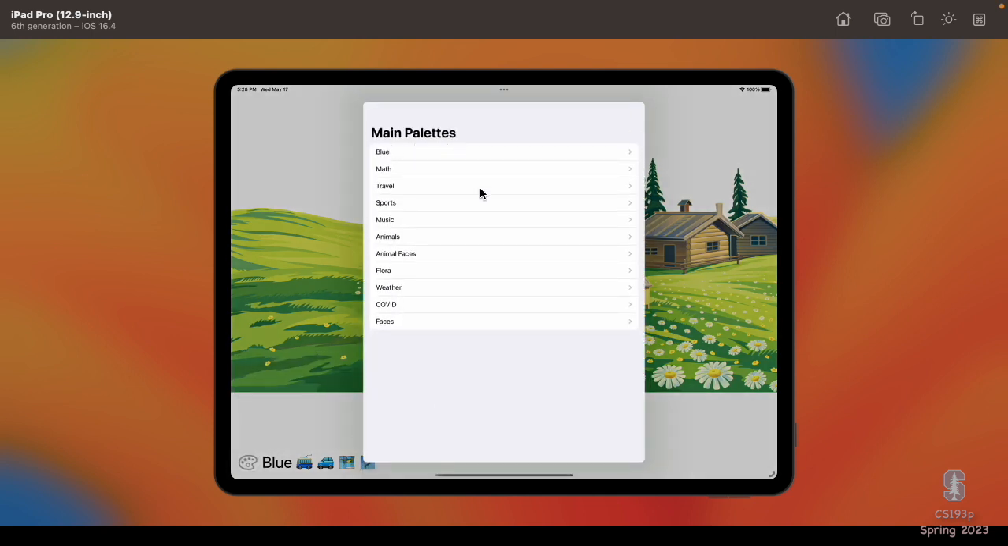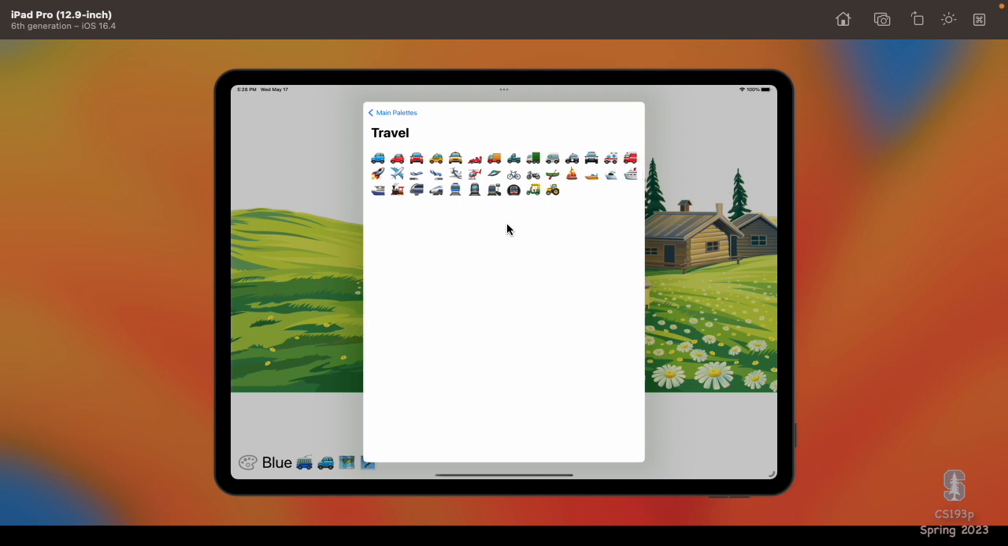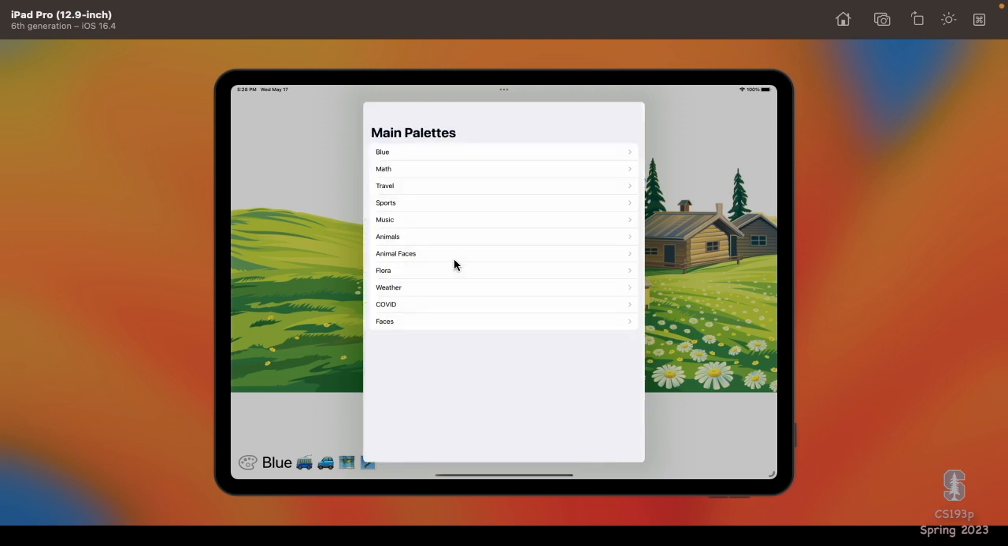Main palettes. And since I gave a title to my root view of the navigation, it's using this large title for it. And now when I navigate in, it'll keep using the large title. So it inherits it essentially from the thing that navigated. The other thing is, notice my back button. It no longer says back. Now it says main palettes because it knows what's there. So when I hit main palettes, it goes back to it.